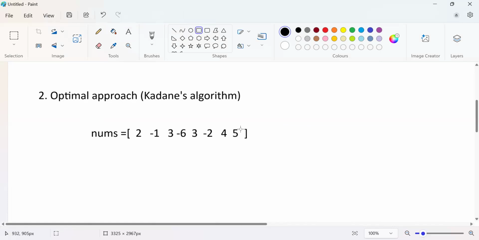Just pause the video for a second and do it manually by generating all the subarrays. I hope you are doing this. You did this. So the maximum sum subarray here is this one. What is the sum here? 4 plus 5 is 9. 9 minus 2 is 7. 7 plus 3 is 10. So this is the maximum sum subarray. Note that a subarray should be contiguous.